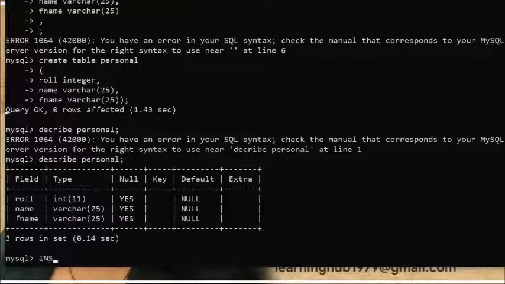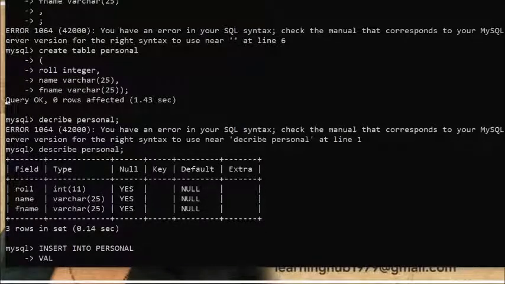I am using capital letters, INSERT INTO personal. After that, VALUES. Again I am using multiple lines. INSERT INTO is a command, personal is the table name, VALUES is part of the command. After that, in the round brackets, you can give the data. You have to follow the sequence. So first one is roll number, suppose roll number is 1. Then second is name, suppose I am keeping the name, and third one is F name, suppose I am writing the name.